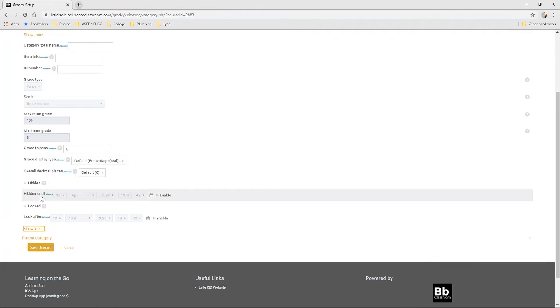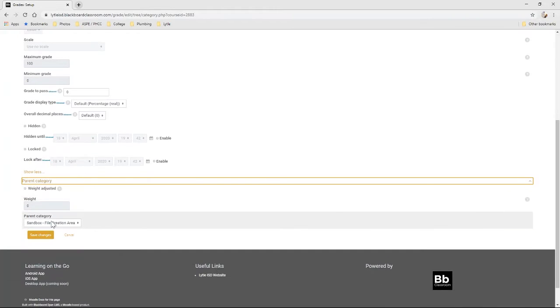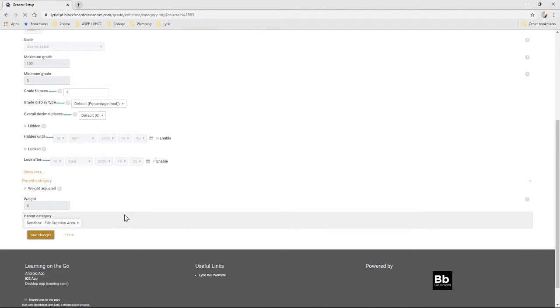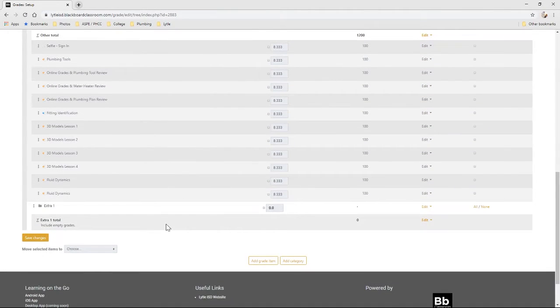And then we'll show more. And you can have a little bit where it's set up and your dates and everything here. And what parent category it is. It's going to go under your main category, which this will be your class name. And then adjust the weight and everything. We'll do that out on the main page. And we'll just save changes. And it'll appear at the bottom of your list.